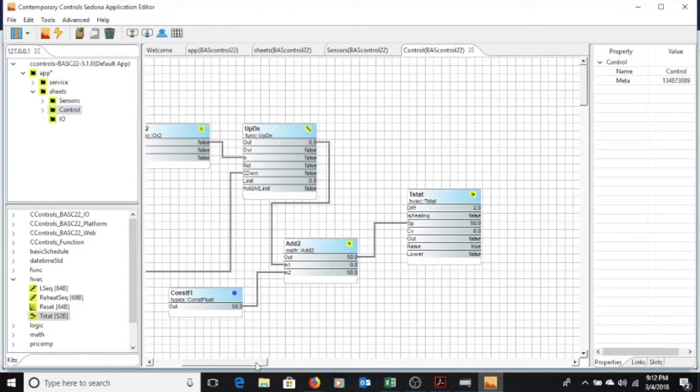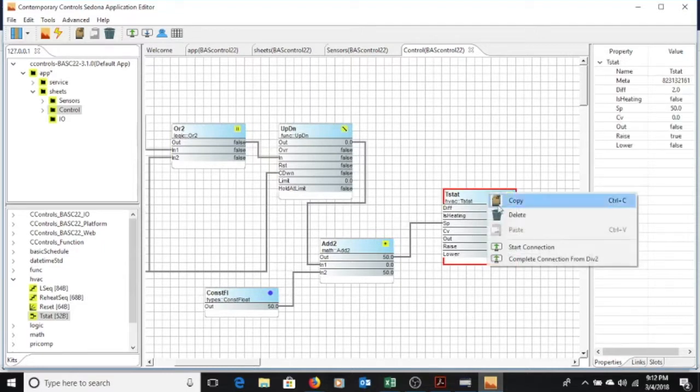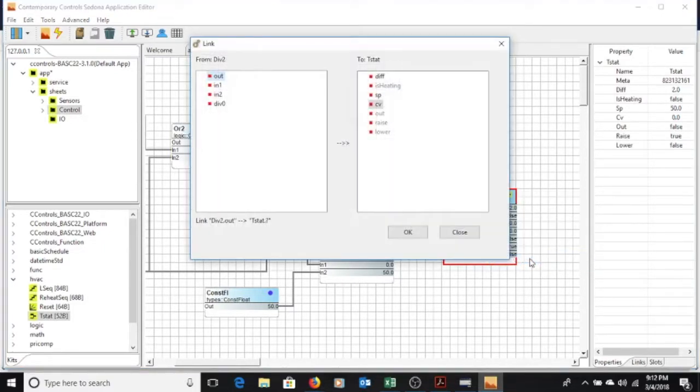Go over here and right click on the T-stat block and say complete connection. Now it's going to give you some blocks up here. These are some inputs that are available on that divide function. But what we're mainly concerned about is the out.